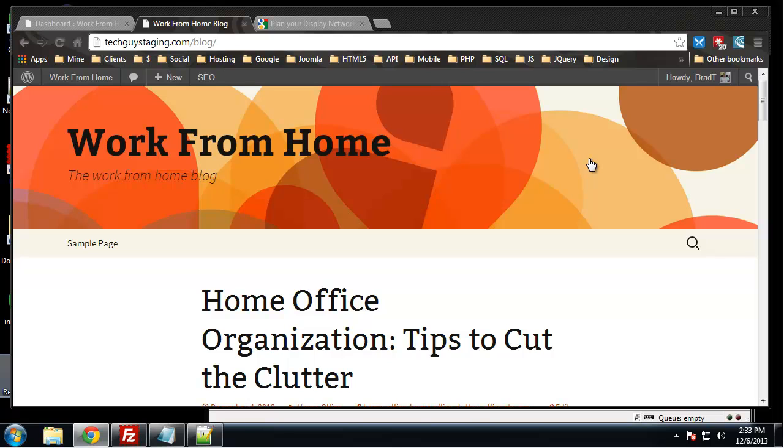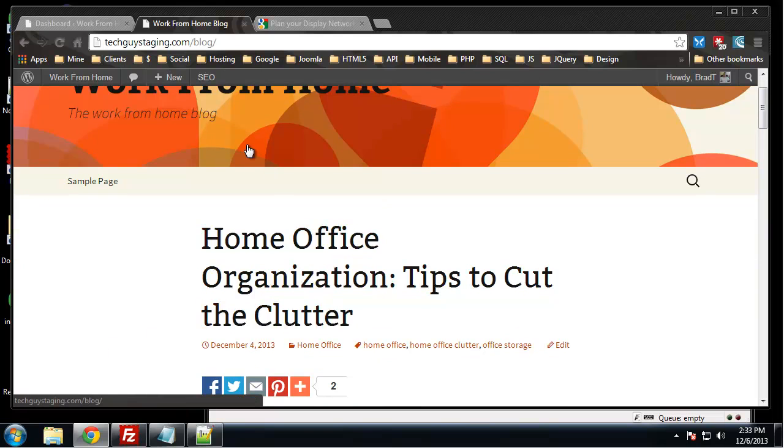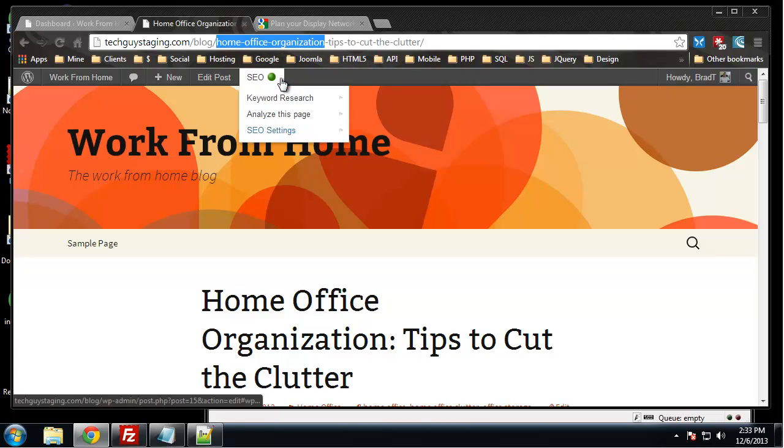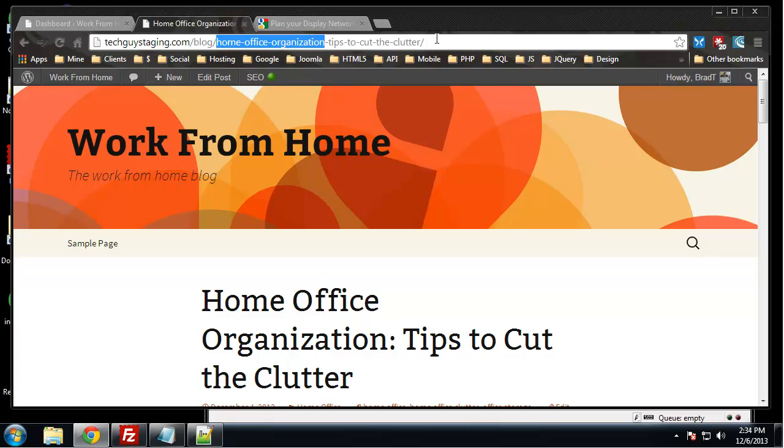Alright, so I'm going to give you an example here. We have our article, whose URL is techguystaging.com/blog/home office organization tips to cut the clutter. Now, it's an optimized URL, but it is kind of long. Let's say that this is indexed in Google and it's doing well. Well, if it was doing well, I guess we wouldn't want to change it, but let's just say we want to change it to just home office organization. So what we need to do is redirect this page to the new page.